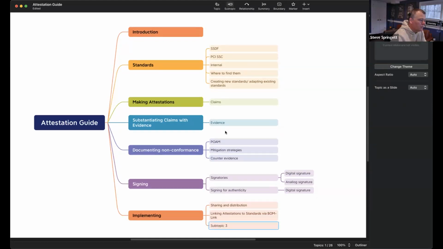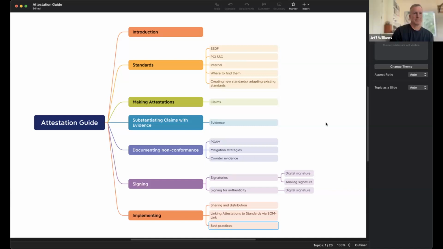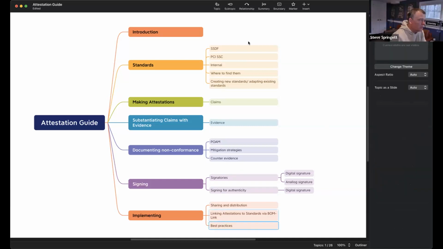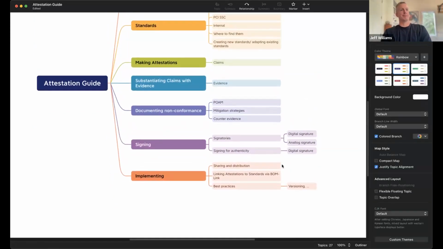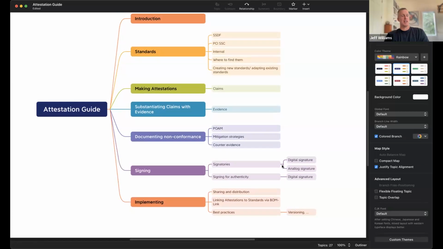But for this, we might actually want to have a best practices section where we call out versioning and some of the other things. I wonder if there are breaking changes, like when do you have to update your attestations, that kind of stuff. There's a lot of practical considerations here.